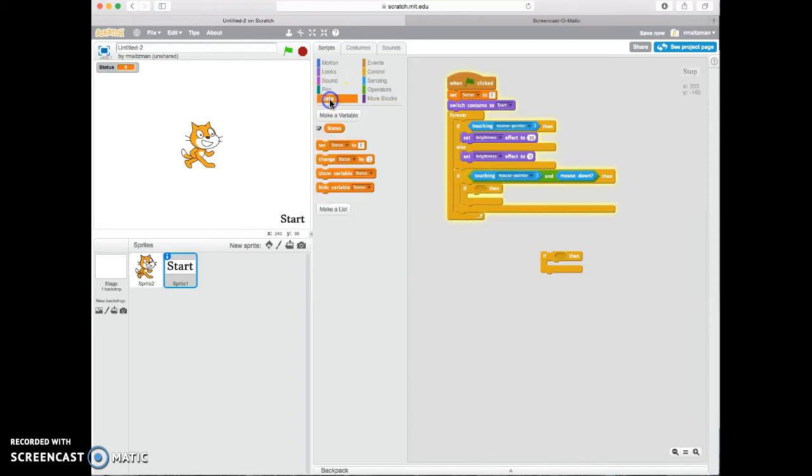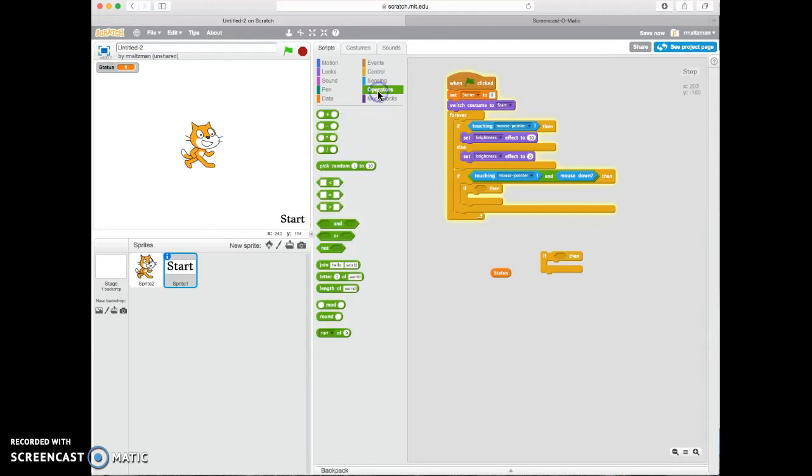So if my status equals 0, then I'm going to switch it to 1, right? Switch my status to 1. Set status to 1.